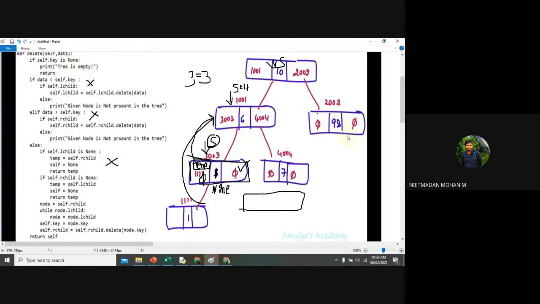Finally, how will this whole node be represented? If you are returning the value, that node's left child will be None. And here we are deleting the value, that also will be None. And the right child value is already None. So it means the whole node will be None, so the node will be deleted automatically.